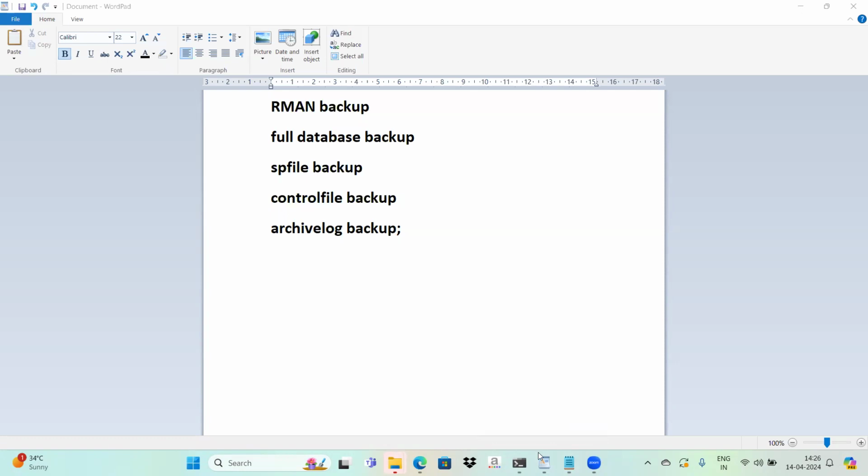So today's topic is RMAN backup. We are going to talk about RMAN backup in Oracle database. This command is the same for all the versions, from 10g to 19c. So what are all the backups there are in RMAN?